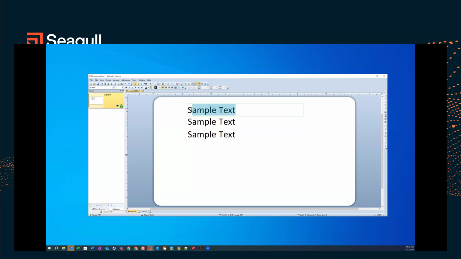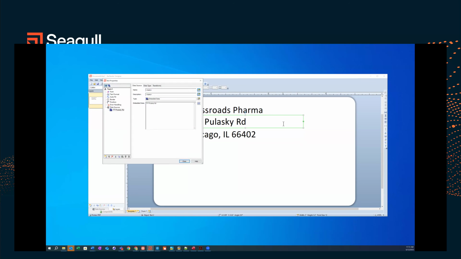And so we're going to go with, we'll call it Crossroads Pharma. Company address. And the city. Got it. So all three are good to go. It looks nice. The boxes are also a little bit long, so we can adjust the boxes and shorten those up as we need.